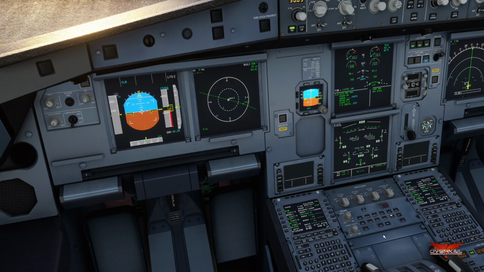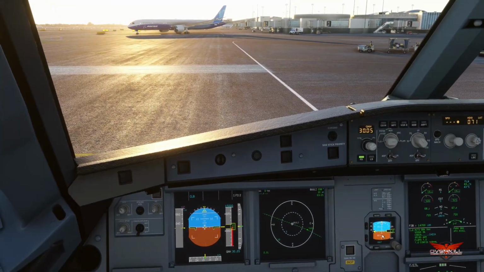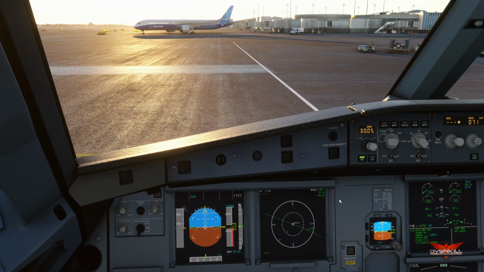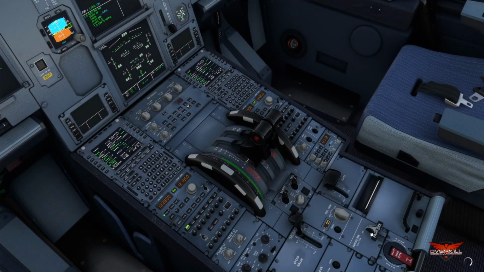Alright, let's continue onward. Takeoff config. And we'll hold off on calling the cabin for just a minute here. But other than that, folks, we are ready for taxi, so let's get on it.